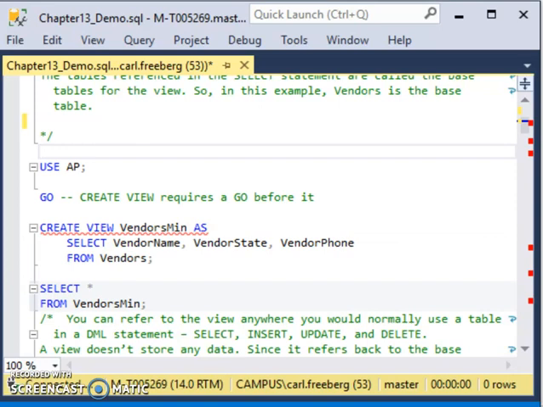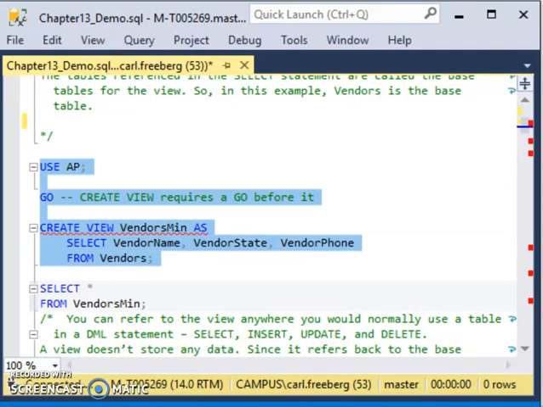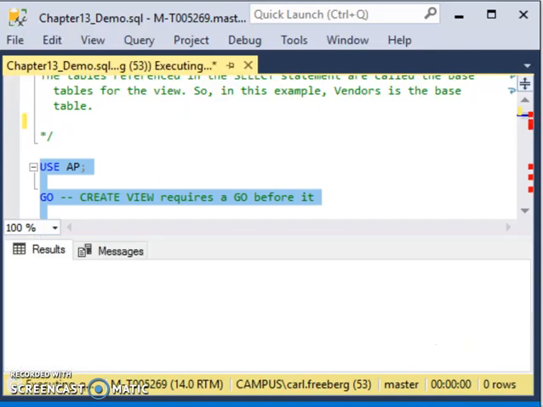And kind of a weird thing that you'll notice as you're creating views is that they require that you have a go statement before your create view statement. If you don't, you're going to get some error messages, and you're going to get these red squiggly lines. But just put a go statement in front of it, and you should be okay. So let's run this. Let's create the view called vendors min.